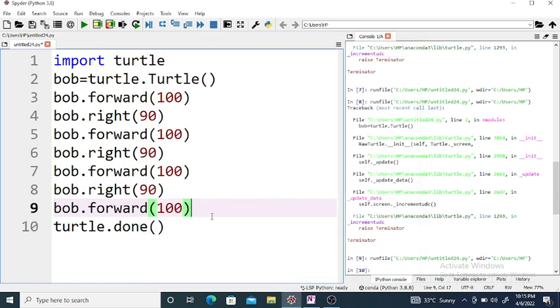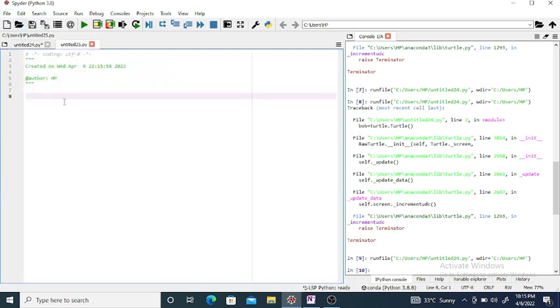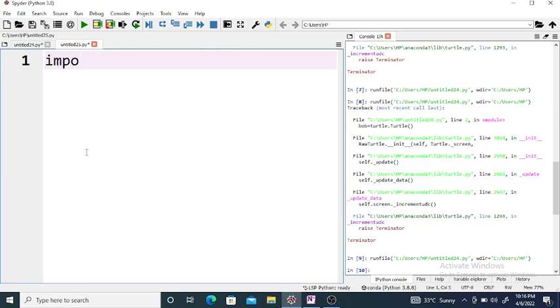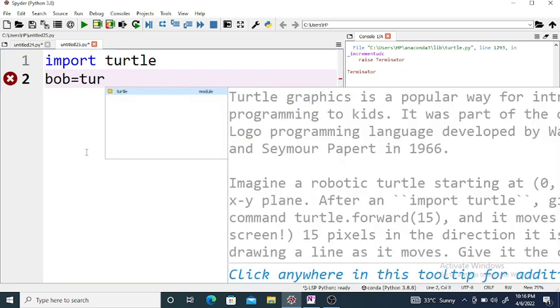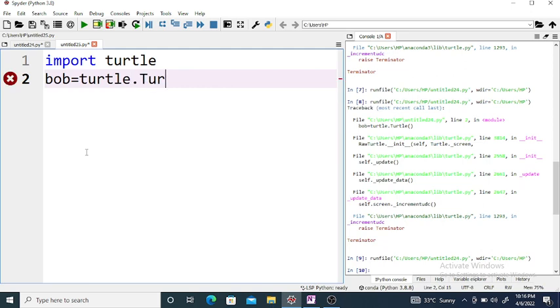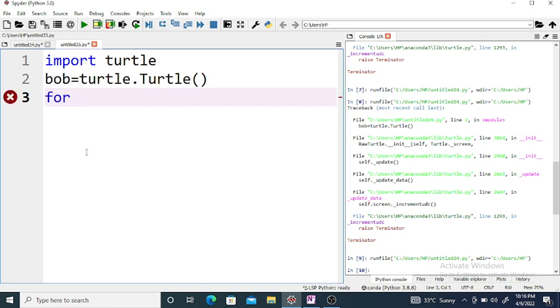Next, you can use a for loop also. So create a for loop. Again, import turtle. Then next, since we want to create one new turtle, we create a new turtle by using turtle dot Turtle.